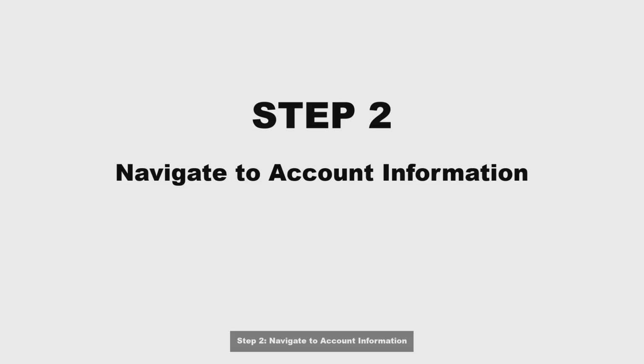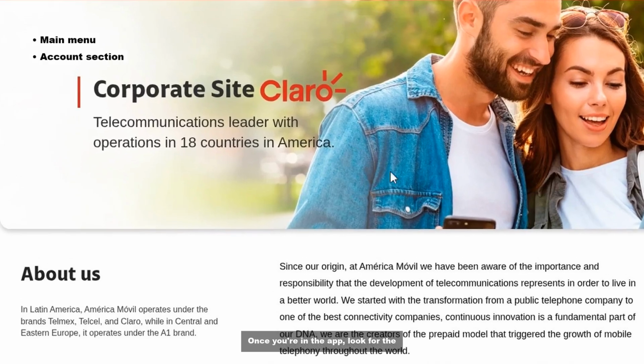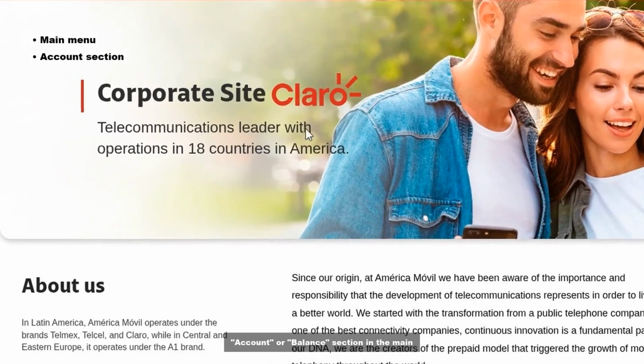Step 2. Navigate to account information. Once you're in the app, look for the account balance section in the main menu. Tap on it to proceed.